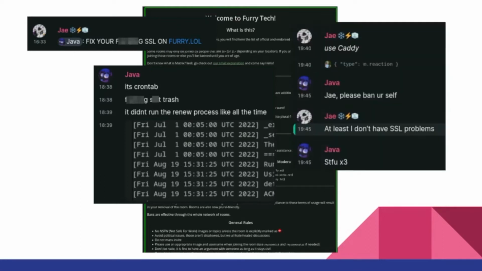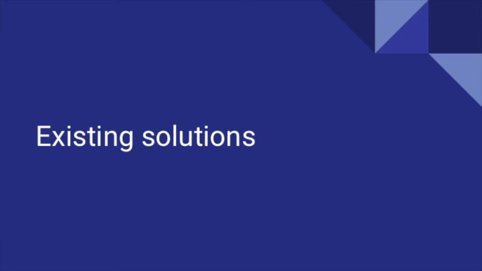So I suggested switching to Caddy, which is a little server/reverse proxy, which works very well and renews SSL certificates automatically. But as you can see from the screenshot, that person isn't keen about switching to Caddy. So I had a small idea. My small idea was to create or get something to monitor his SSL certificate to avoid that kind of situation later. So let's go over some of the existing solutions I tried.